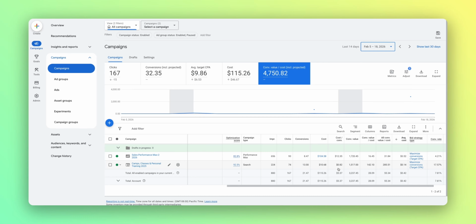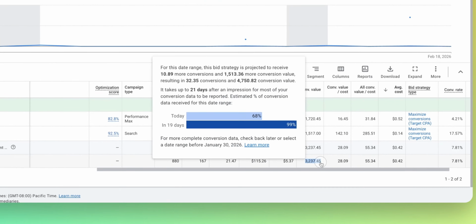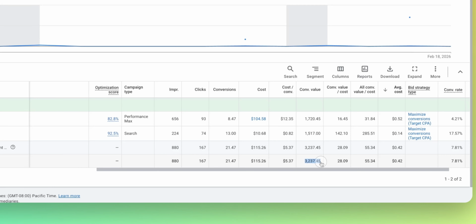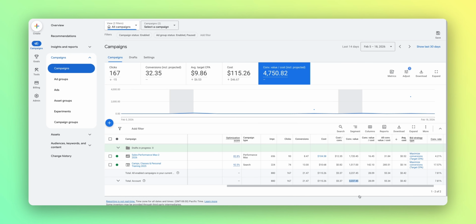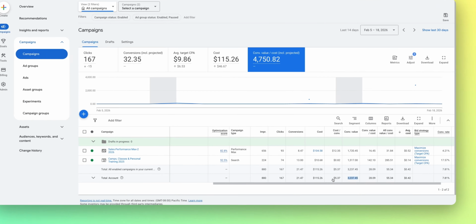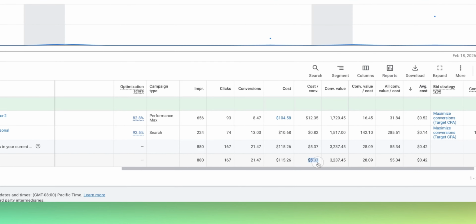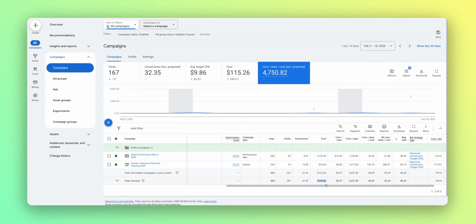Still performing really well. This other one is extremely well, but we're still testing the data to see if this is a true number. But right now, what I want you to pay attention to is this total conversion value here. We have a total conversion value of $3,237.45, with an average cost per conversion of $5.37, which is pretty good. And then the total average cost for both campaigns is $115 and $26 so far.